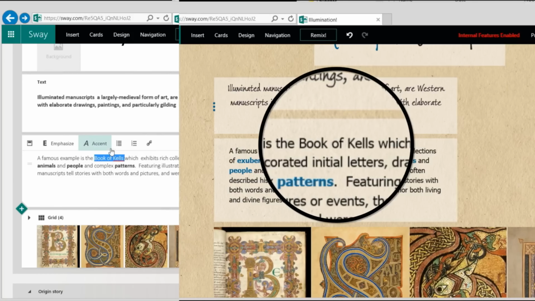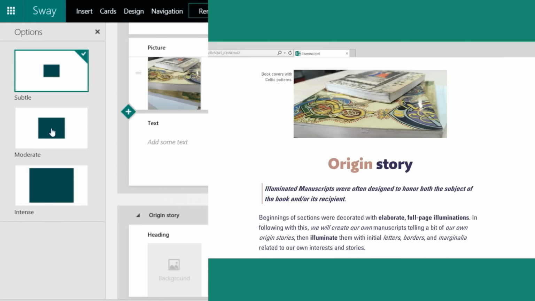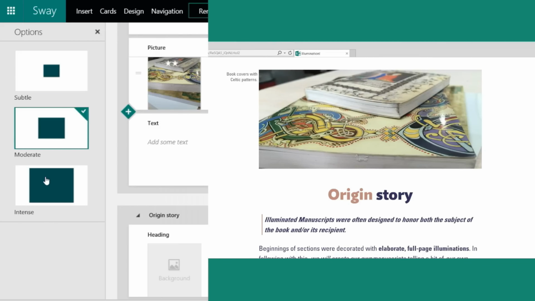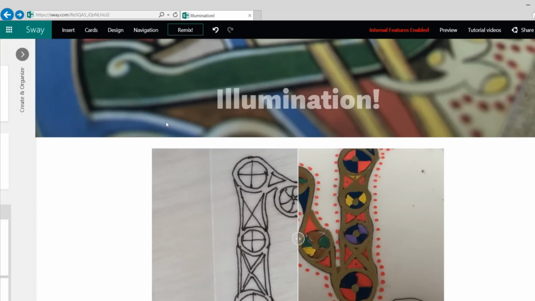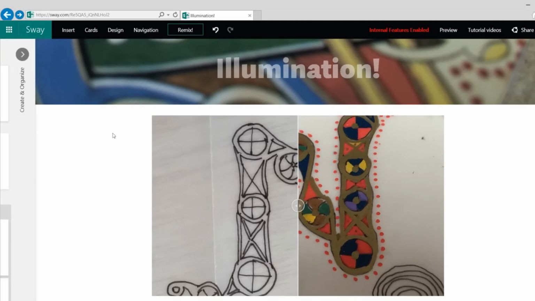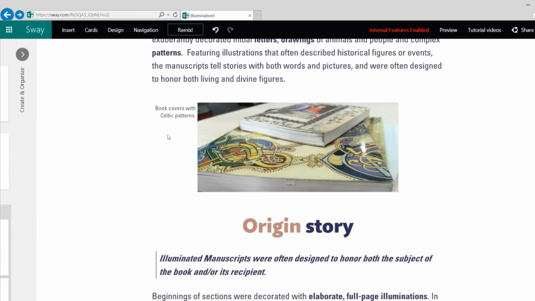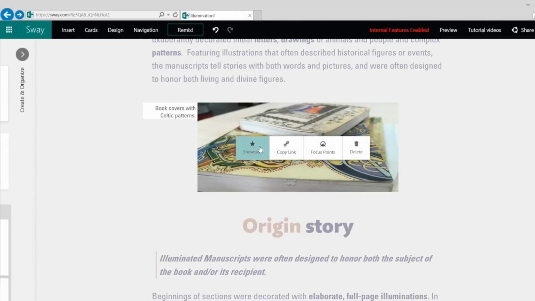Here I'm using accent to give text a subtly different feel. In this case, Sway uses italics. You can use different levels of emphasis on pictures, videos, or anything in Sway. The level of emphasis on a picture is represented by the number of stars it has in the storyline. You can also give Sway these hints directly on the preview. Just click or tap on an image and change the emphasis level using this toolbar.